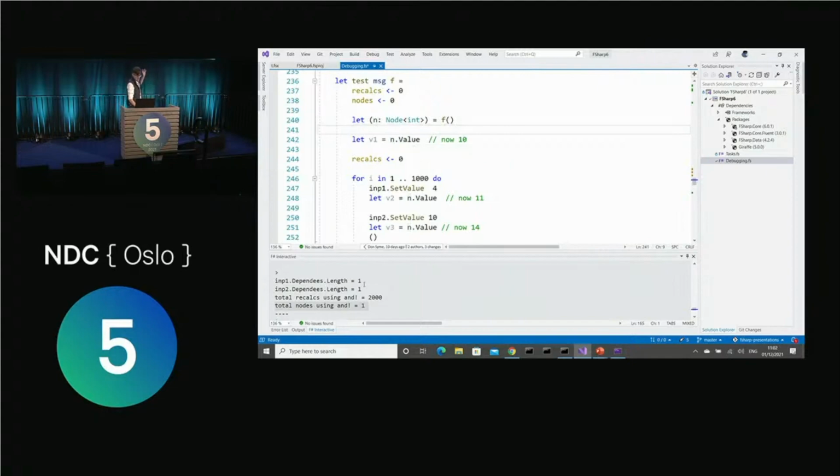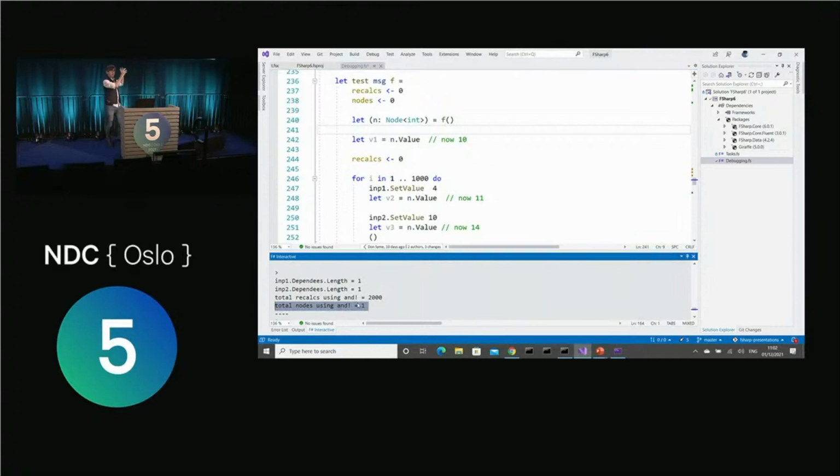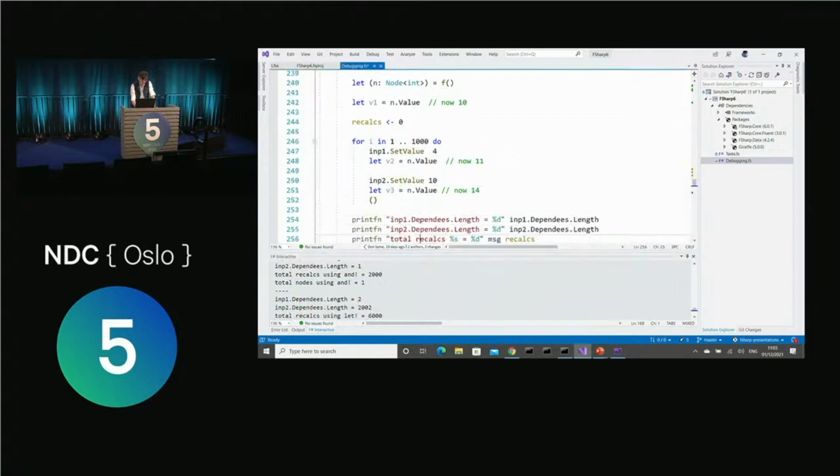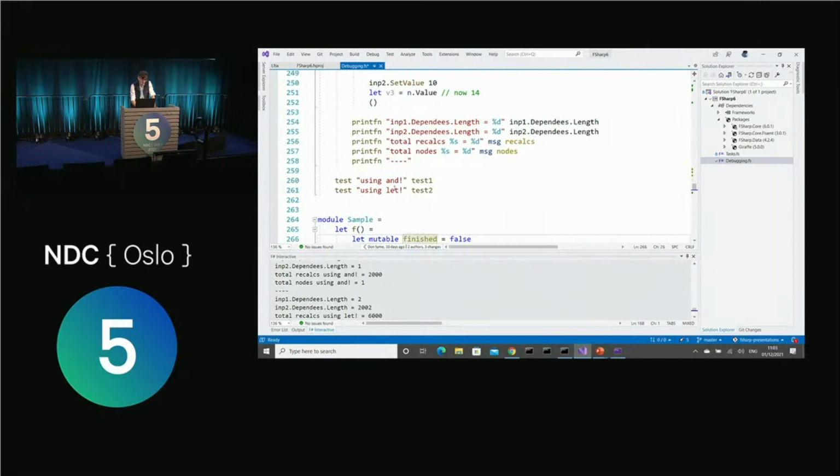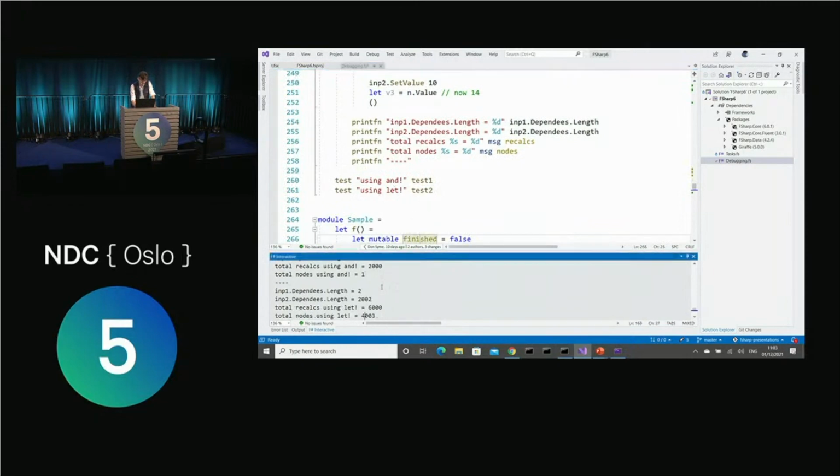If you look at what we did with AndBang, we created 1 new node, which was the composition node. And then we started modifying, and no new nodes got created, because we had a static composition and 1 static output, and then we can just modify those outputs. But when you use monadic binding, the let bang, let bang, let bang here, then you can see that we actually created 4,000 new nodes.